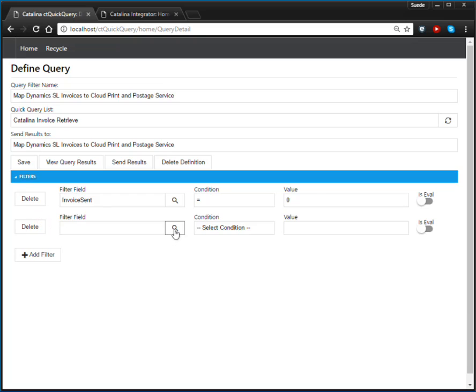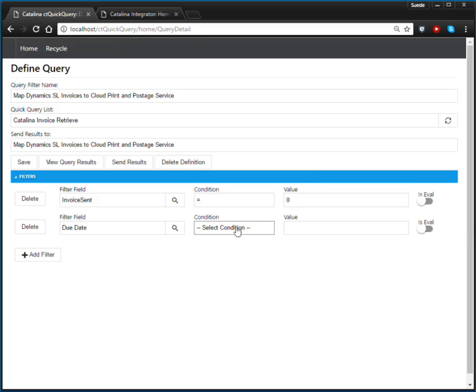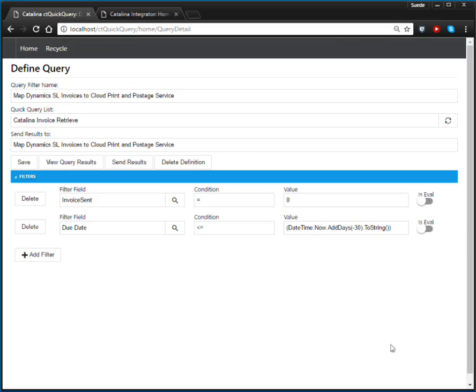And let me do something kind of interesting too. If I go, let's see, due date, and let me do less than or equal to, then I'm just going to cut and paste something over here. And I'm going to do what's called an evaluation. This is just code that you can use so that you don't have to go into your quick query definition and say, what's today's date, and figure it out on a calendar minus 30 days. So what I'm doing is I'm taking now and subtracting 30 days from it.